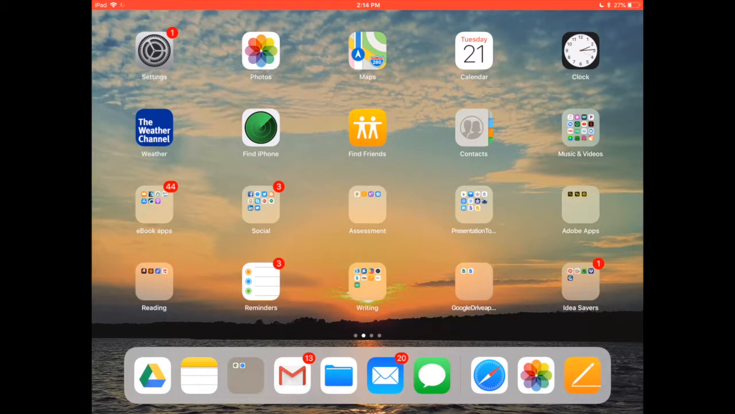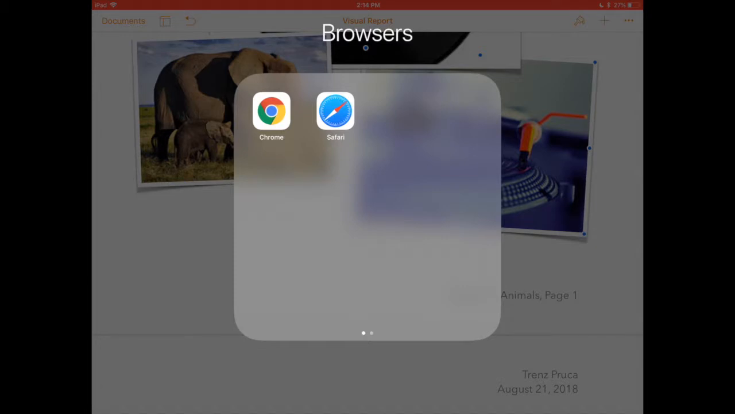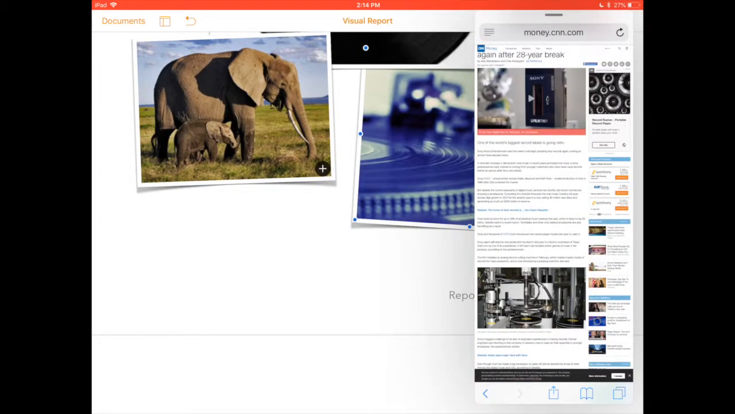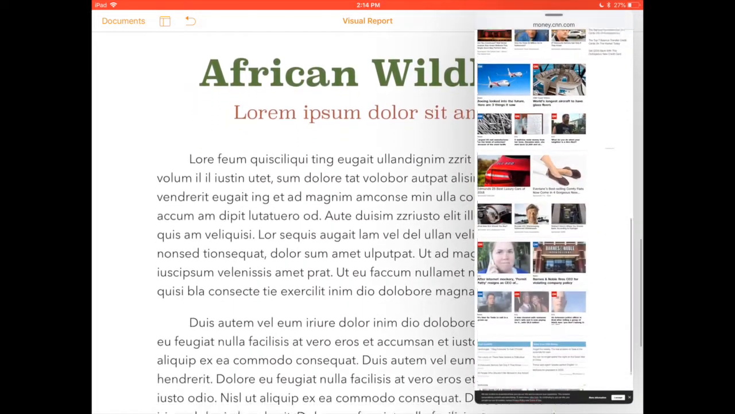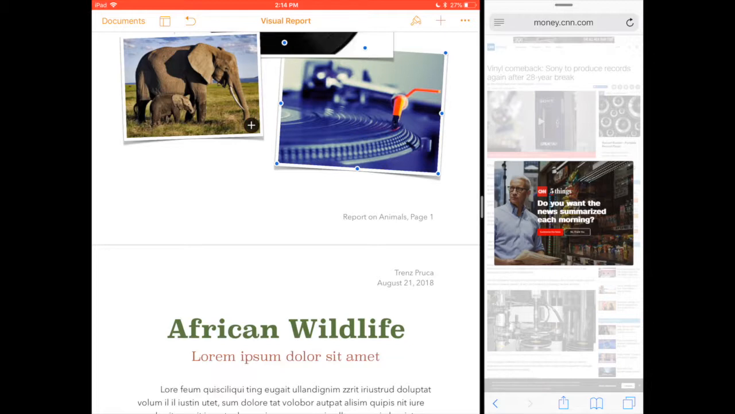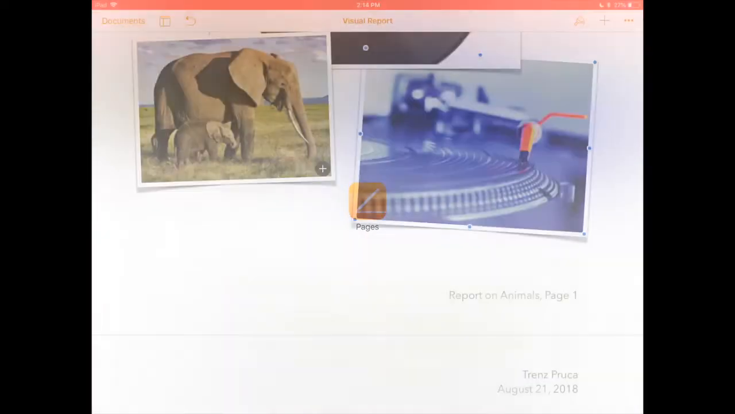I can also lay one app on top of another. So again, let's say that I'm working in Pages. Rather than pulling my browser next to Pages, I can also put it on top of Pages if I want to do that. That way I can see both things at the same time, move them separately, but it's just a little bit smaller screen. So those are some options that we have. If I swipe down from the top, then they're side by side again. And again, to get rid of it, I just swipe all the way to the edge.